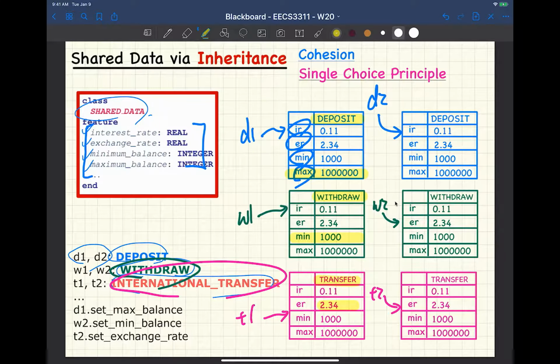What about the single choice principle? Let's say we decide for now that the interest rate, for example, is going to go from 0.11 down to 0.09. Now, how many places do I need to modify? In this case, 6 places, right? I need to modify here, here, here, here, here, and here. All change them to 0.09, in multiple places. It's not a single place I should change. So these are important insights into the sharing data problem.